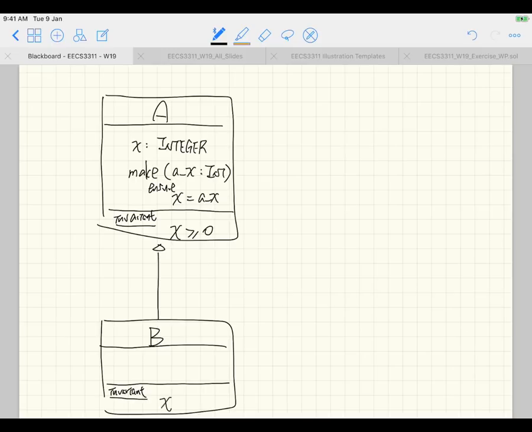Okay, let's say X larger than 0. Okay? As far as the proof is concerned, we're okay, because X larger than 0 does imply X larger than or equal to 0. So let's talk about this.